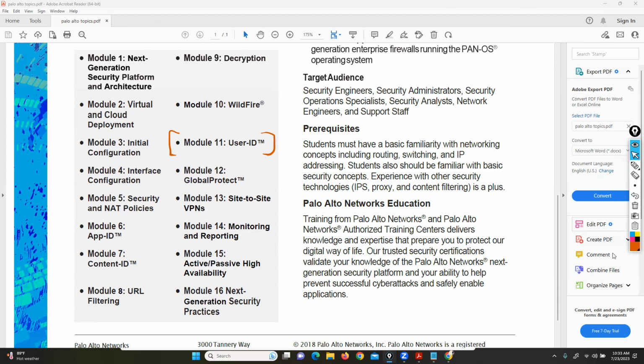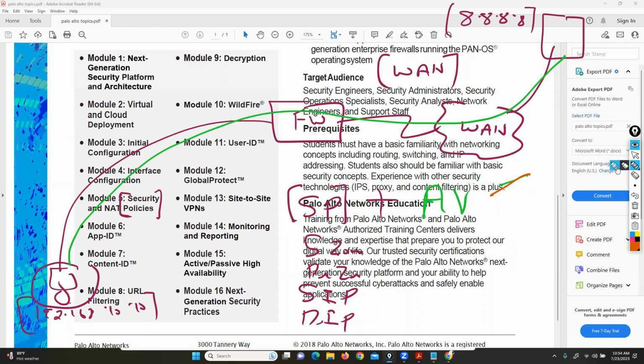Okay, so next topic is what? User ID concept. In Palo Alto, you can say user ID, and in a Fortinet firewall device, you can say firewall authentication or FortiGate AD concept. So what is the user ID concept? For full visibility, we can go with the user ID concept.